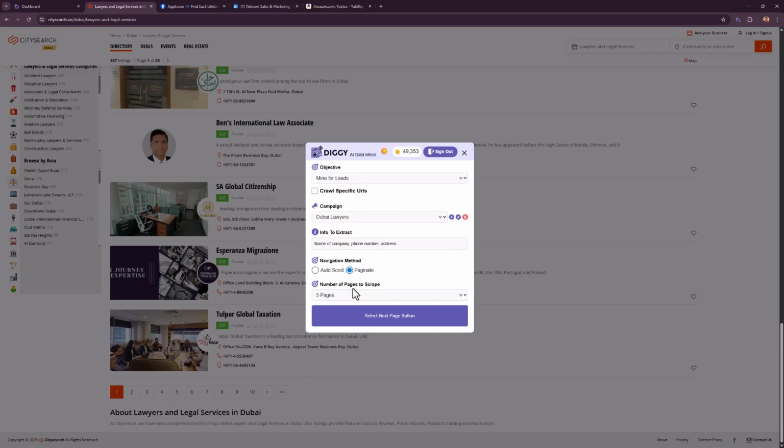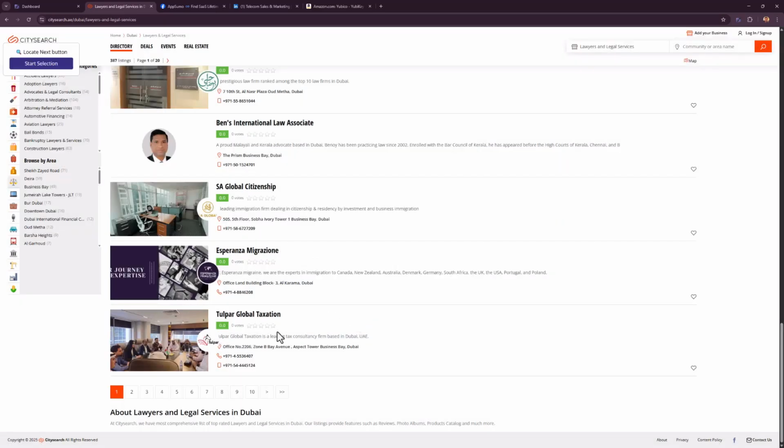Then you can select how many pages you want to scrape. So let's go for 10. And of course, after continuing with 10, you can continue and go and scrape more in the next session. So that's okay. You can scrape up to 20 pages in one session. Let's go for 10. Then you got to select the next page button, which is right here. You will see this little box, locate next page button. Click on start selection, then select the next page, and then just click on finish selection.